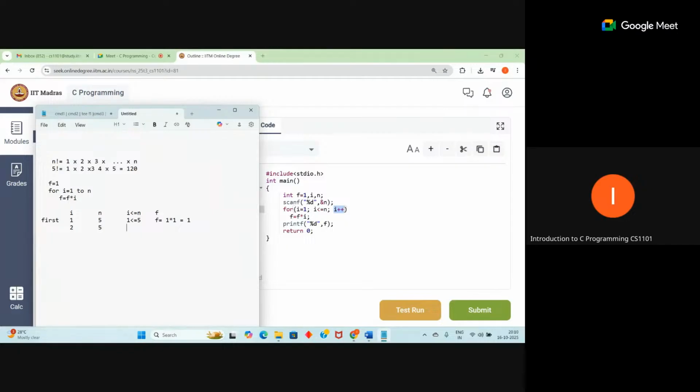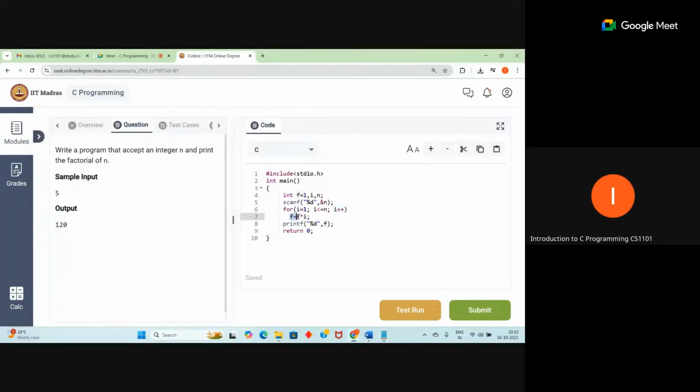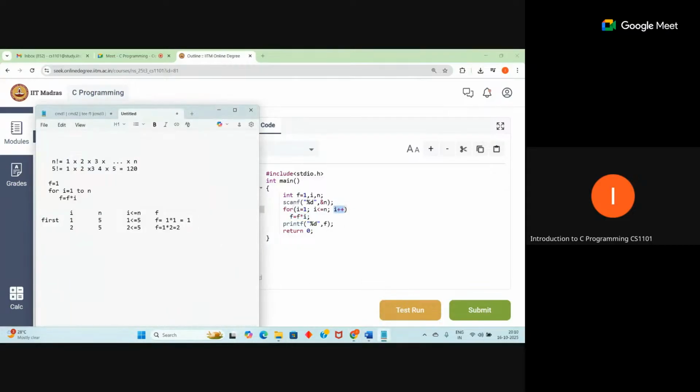Now n value is 5. So 2 less than or equal to 5 is also true. So if it is true, it will calculate the f value. So f is equal to, already you have 1 in f, that is multiplied by, now i value is 2. So 1 into 2 will be 2. So then it will calculate the f value as 2, and again it will increment the value of i.